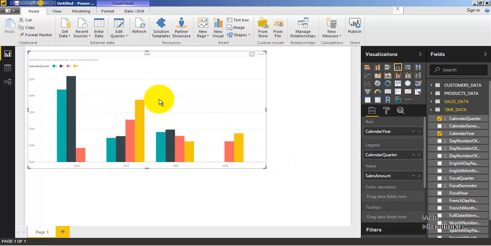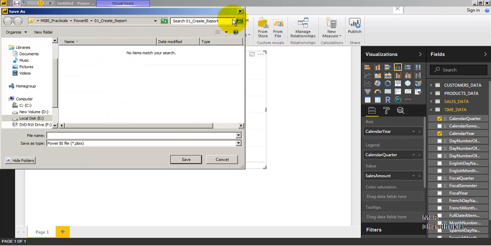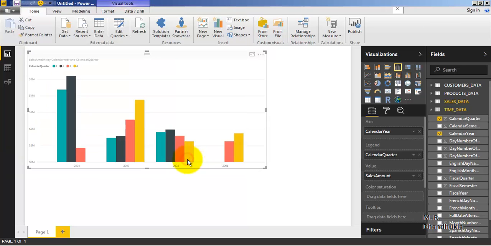Now, as part of this demo, let us do the last thing, that is, let us save this. Let us name this as Power BI report underscore 01. Now it will save in the PBIX extension. So let us save. Now this particular report has been saved.